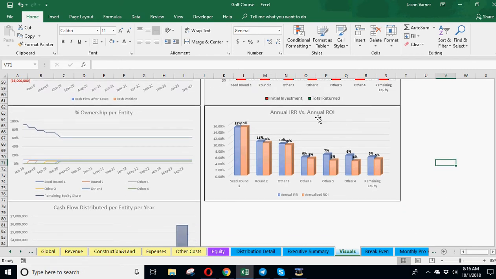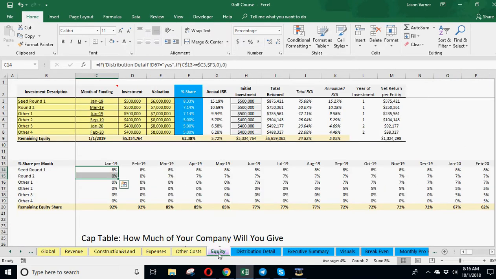Then we've got annual IRR versus annual ROI per entity. And this is, let's see, that's annualized 6 and 5. Let me just look here. Yeah, so that's taking the annualized, not the total.